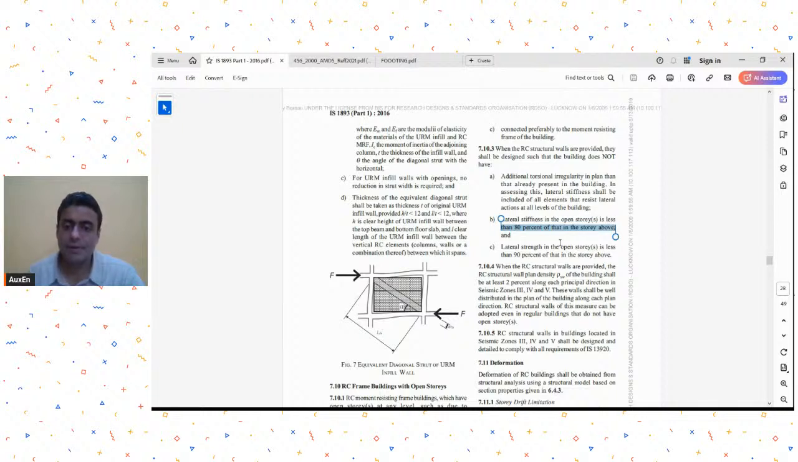Okay, and the strength should not be less than 90% of the story above. Also, when you are introducing walls, try and have a wall density of at least 2%. Structural wall plan density means out of the total plan area, at least 2% plan area should be of the RCC walls. So try to have them in both directions.